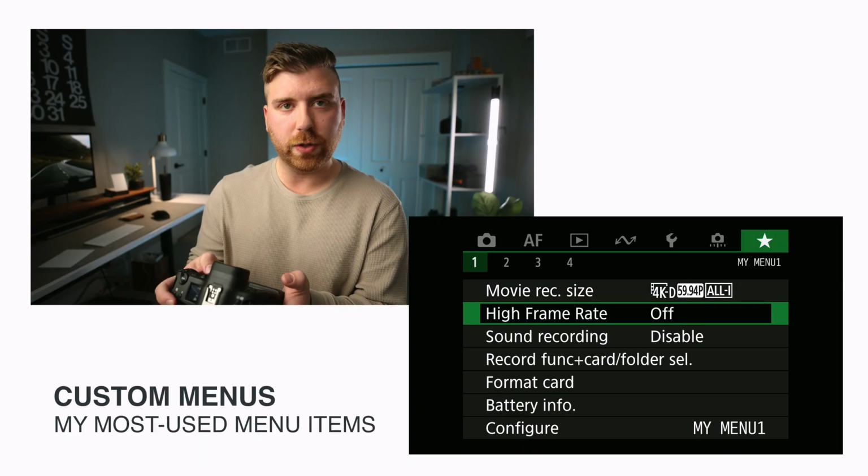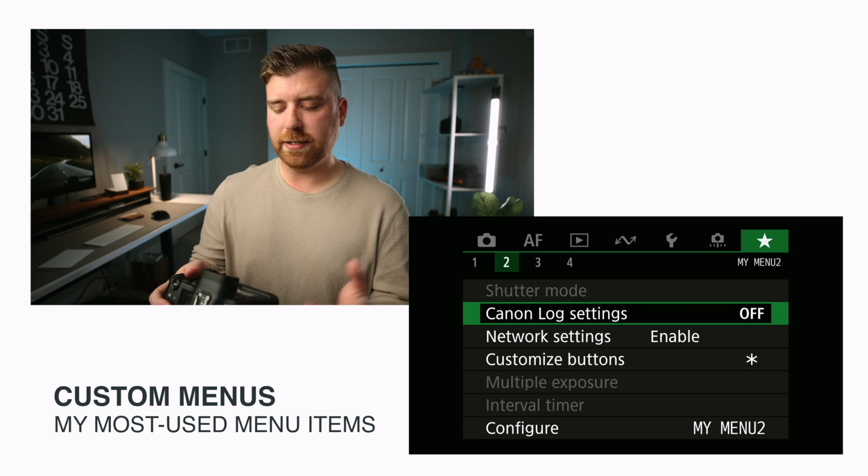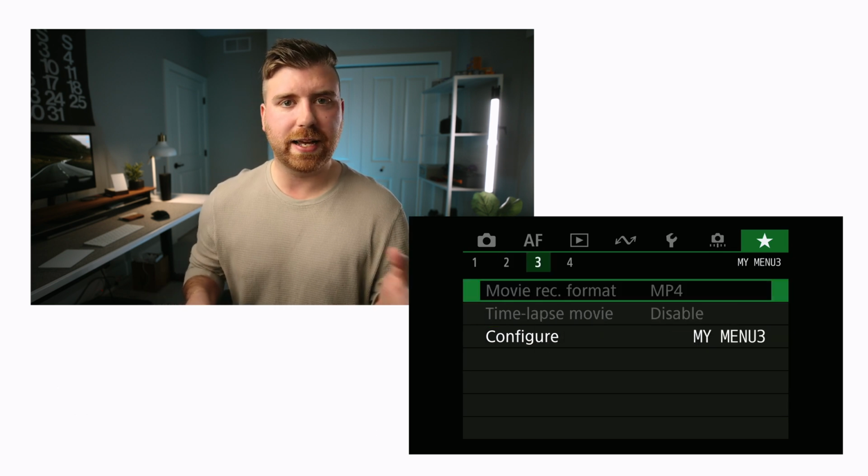I also have built a custom menu. So I have like my movie recording size, my high frame rate, sound recording, some of my Canon log settings, all built into the custom menu. So I don't actually have to cycle through these menus to access all the things that I typically use. So I do that. That's not really a custom button setting, but it does help a lot.